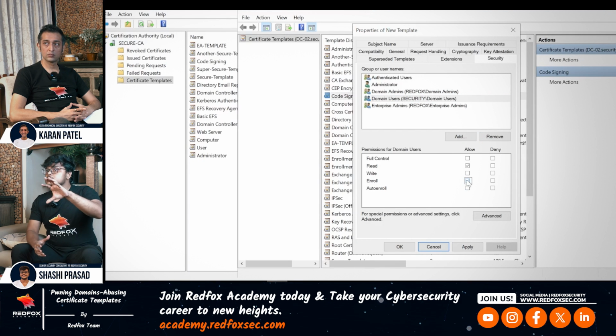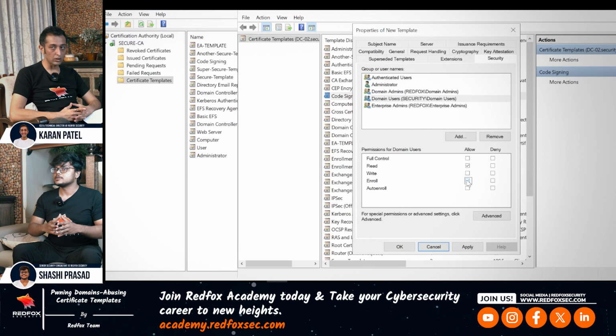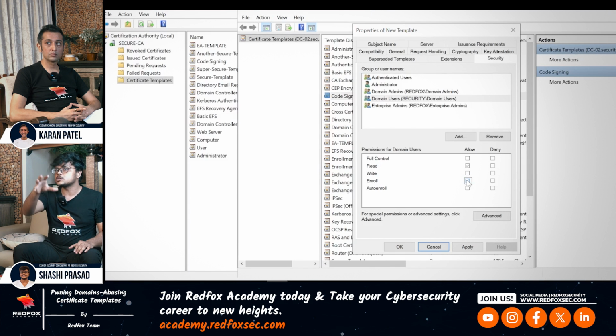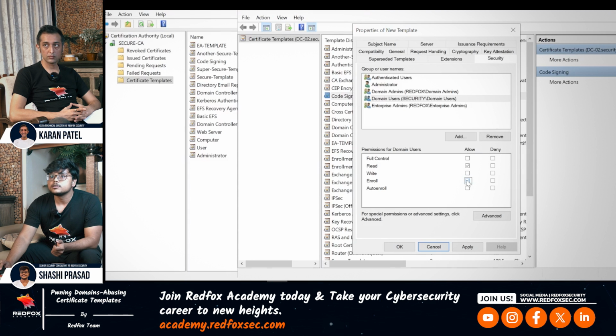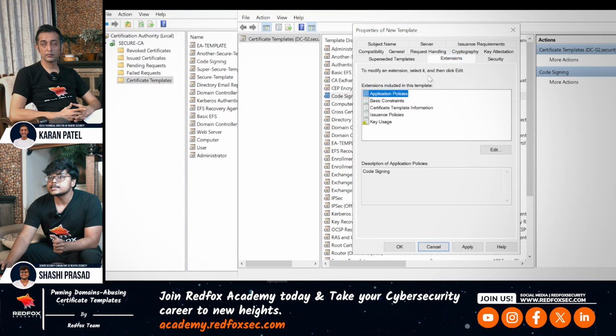So this is one of the misconfigurations that can happen in environments. Let's suppose there is a scenario where only a few users require this code signing ability, but the sysadmins are just granting the rights to the domain users to enroll in this. That's where the misconfiguration happens, and that's what we will see going on. Now in the extension, if you can see, it is used for code signing. Okay, I think that's enough.